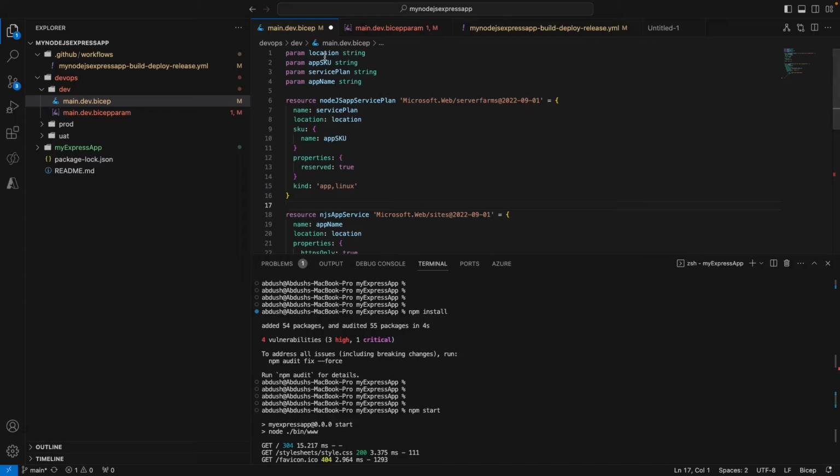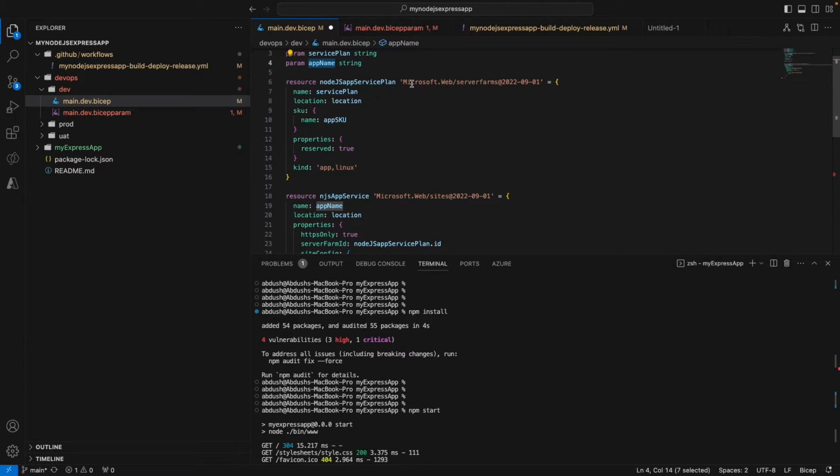So as you can see here, we have four parameters. One is location, the SKU that we're going to use, the name of the service plan rather, and we also got the name of the app service, which we've also put into a parameter. So these are of course components which you can use.